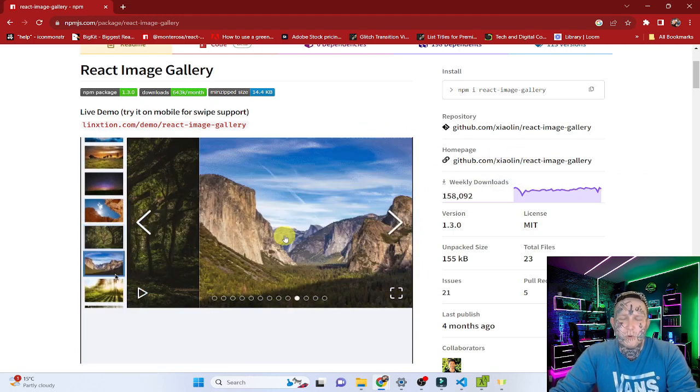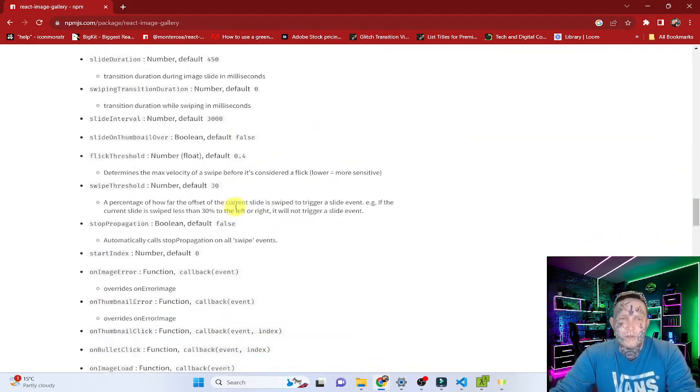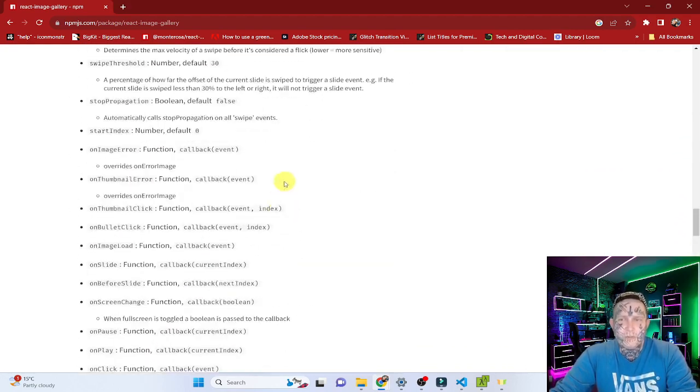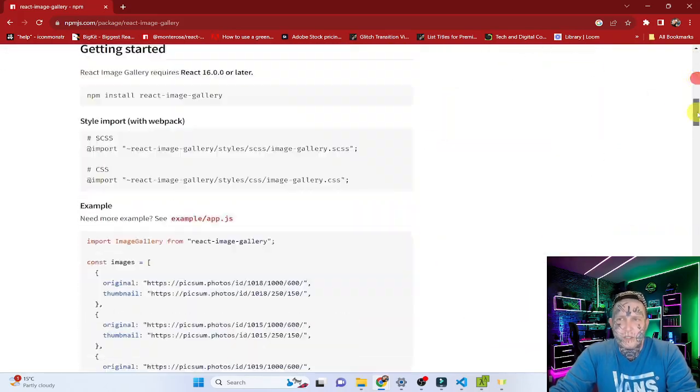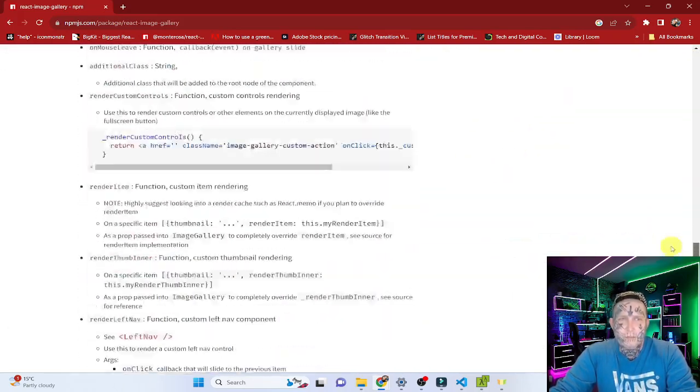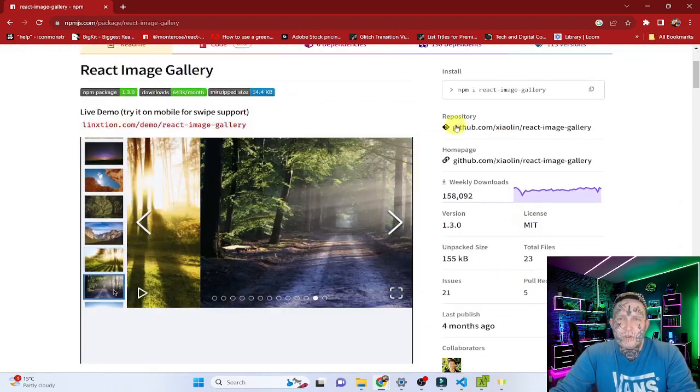Sometimes on the NPM module, they won't include as detailed documentation as this person has. Sometimes it's on the GitHub, so always check that if there's no documentation or documentation is lacking in the NPM package. But yeah, so how do you use this?